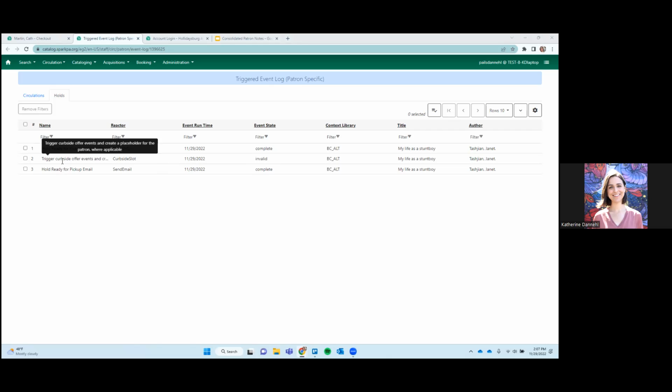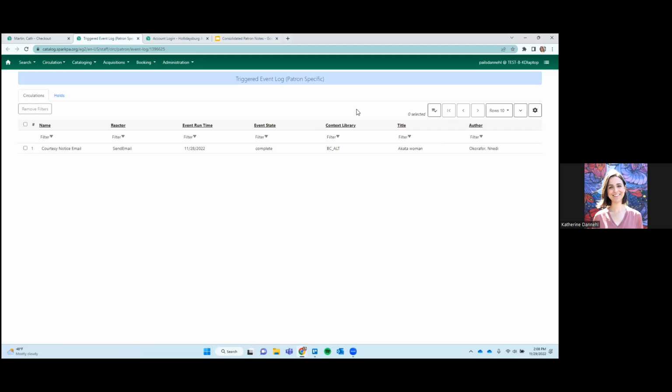And like Elizabeth said, this is the curbside reactor that is invalid because at this location, curbside is not set up. I think that's accurate. Let me know if it's not. And then you'll see the context library where the triggered event occurred from, and then the title of the book and the author of the book.